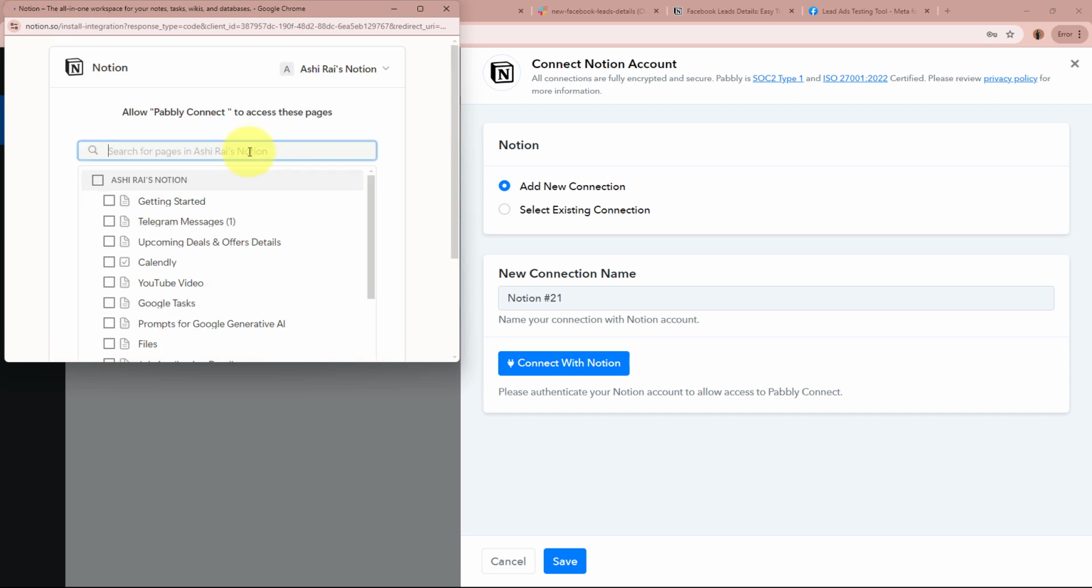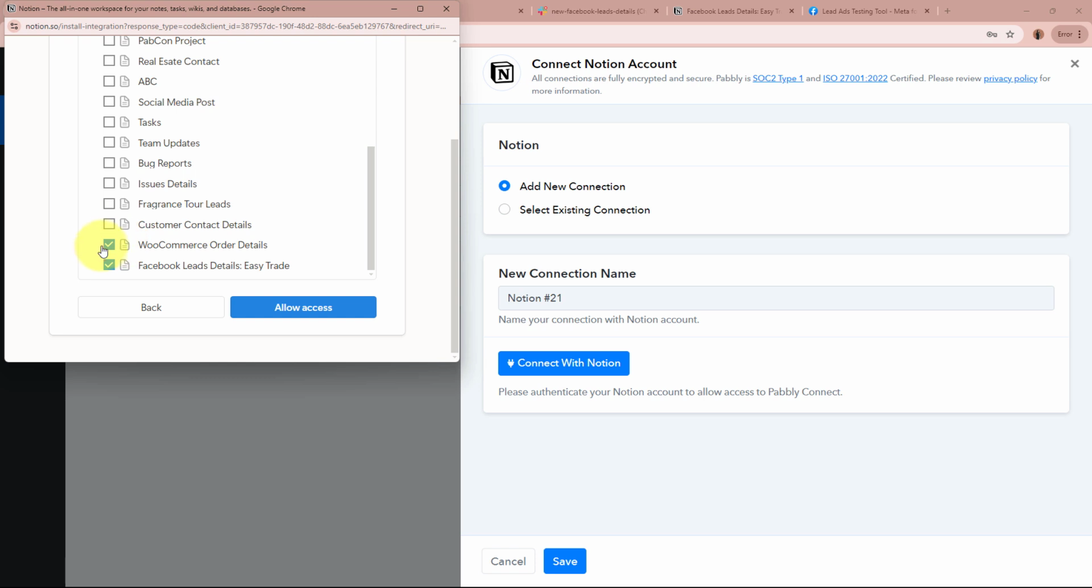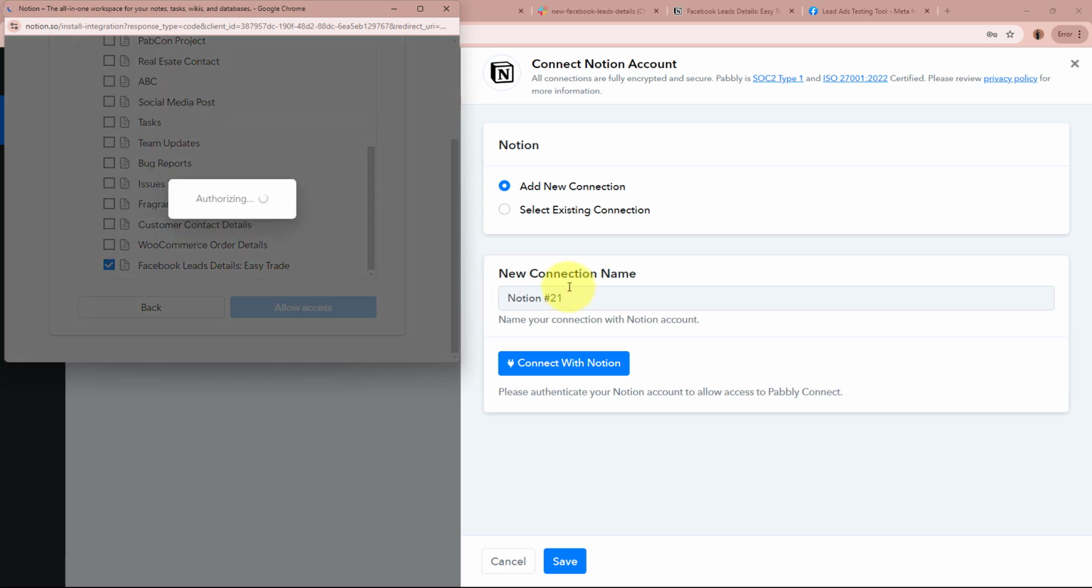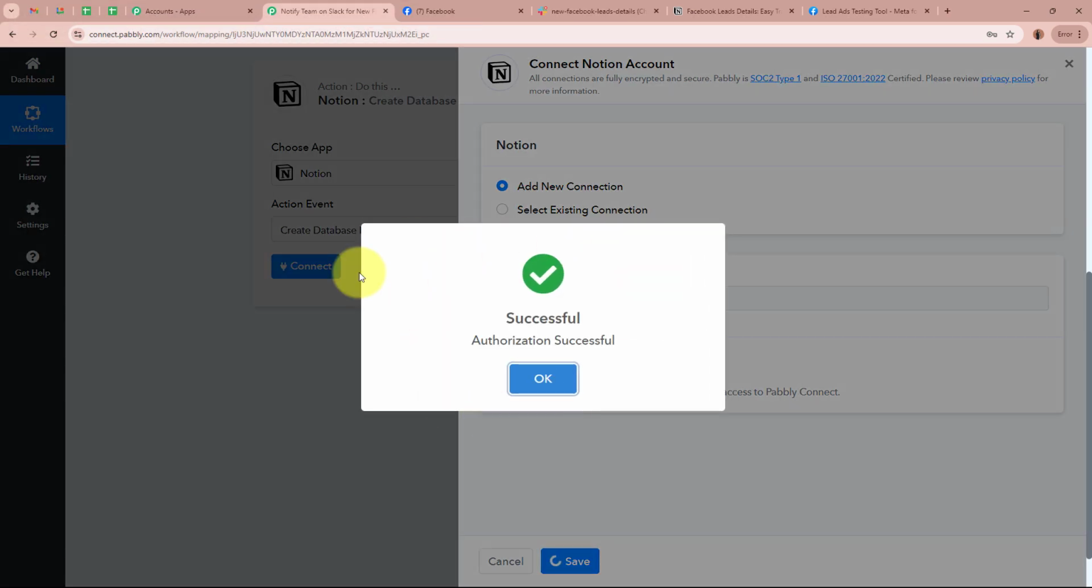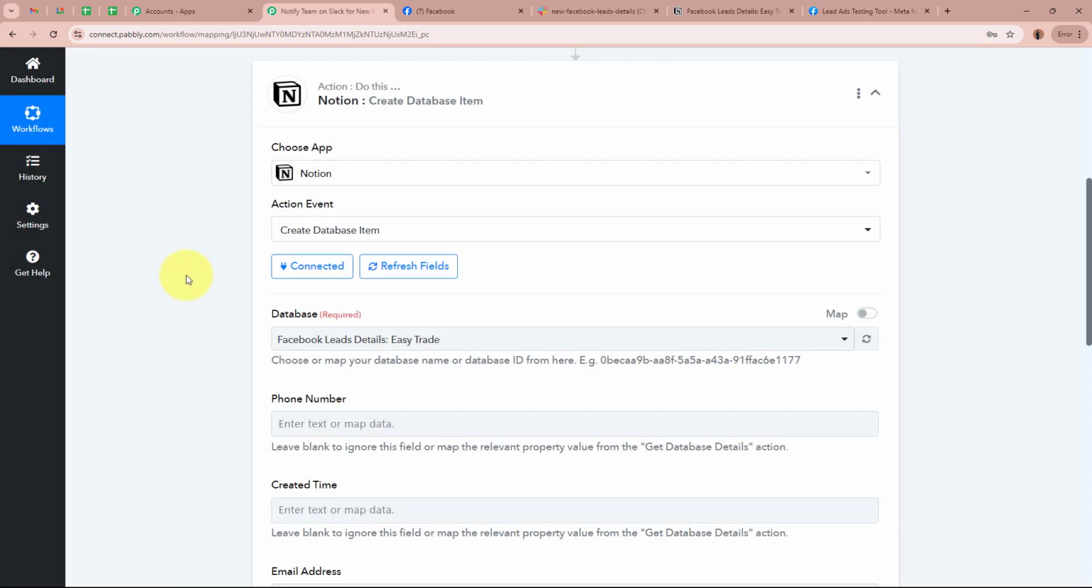Firstly, we are going to select the page. For the page over here, I'm going to select Facebook lead details easy trade. So this is the page which is already added. I'm going to select this, okay? And after that, I'm going to click on this allow access button, so that the data is perfectly saved with Pabbly Connect, okay? As you can see, Notion has now been successfully authorized with Pabbly Connect.